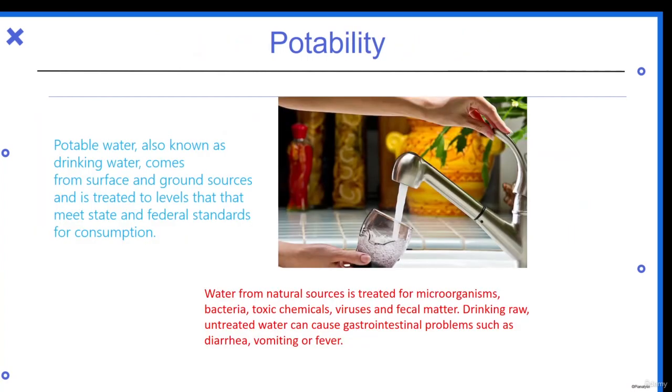Now you might be wondering what this potability is. Potability, or potable water, is nothing but drinking water. It comes from surface and ground sources and is treated to levels that meet state and federal standards for consumption. The water that you drink is known as potable water, and whether the water is drinkable or not is the potability of water.